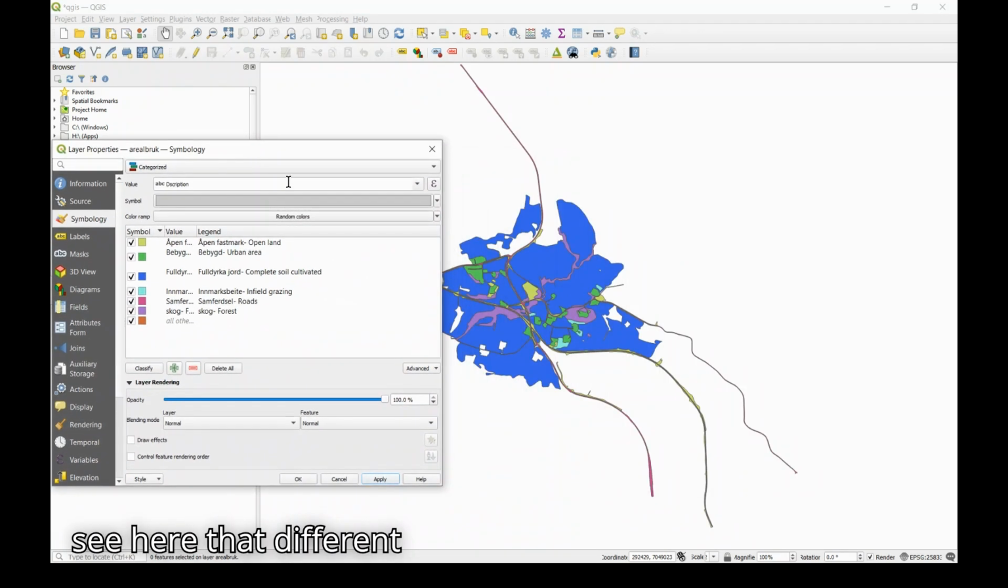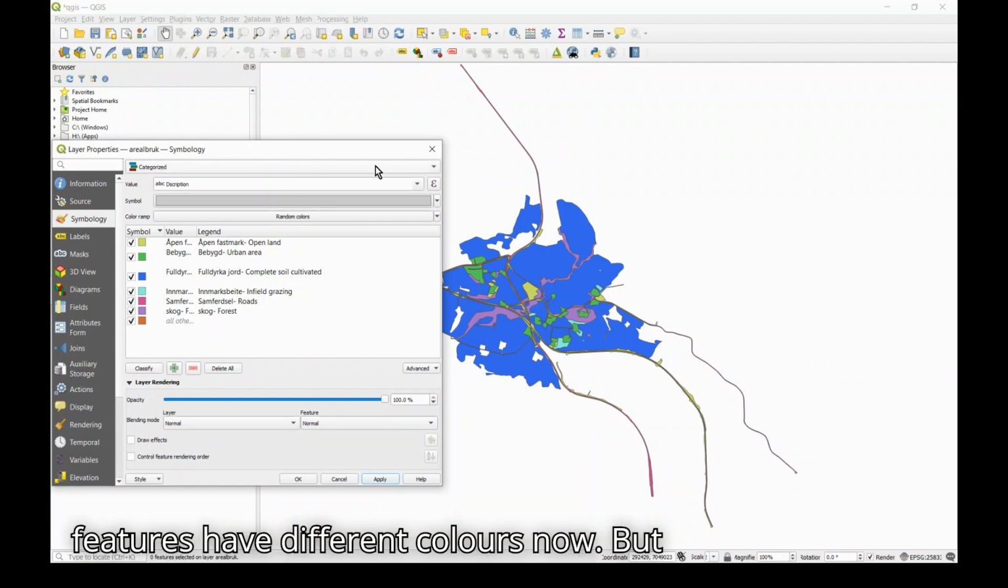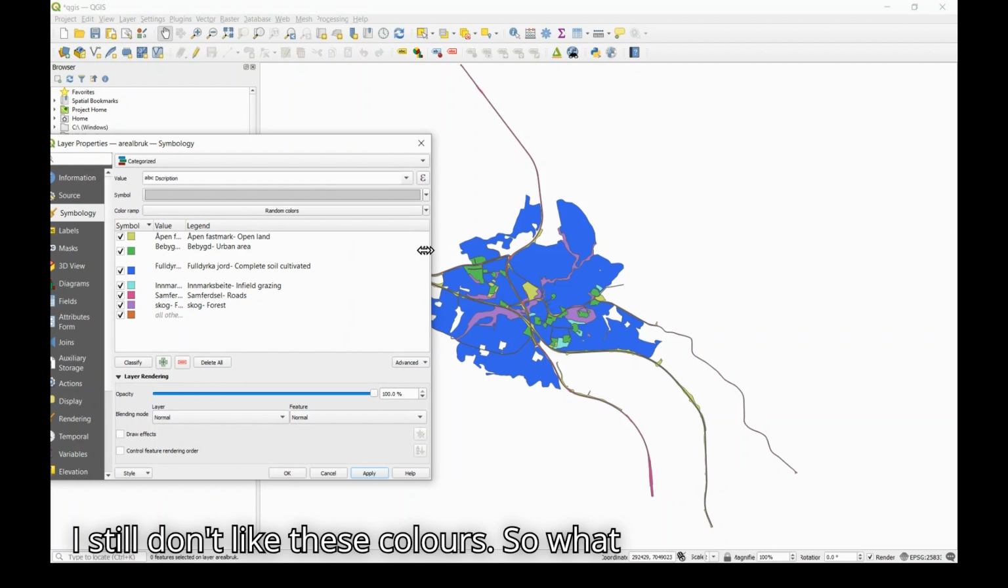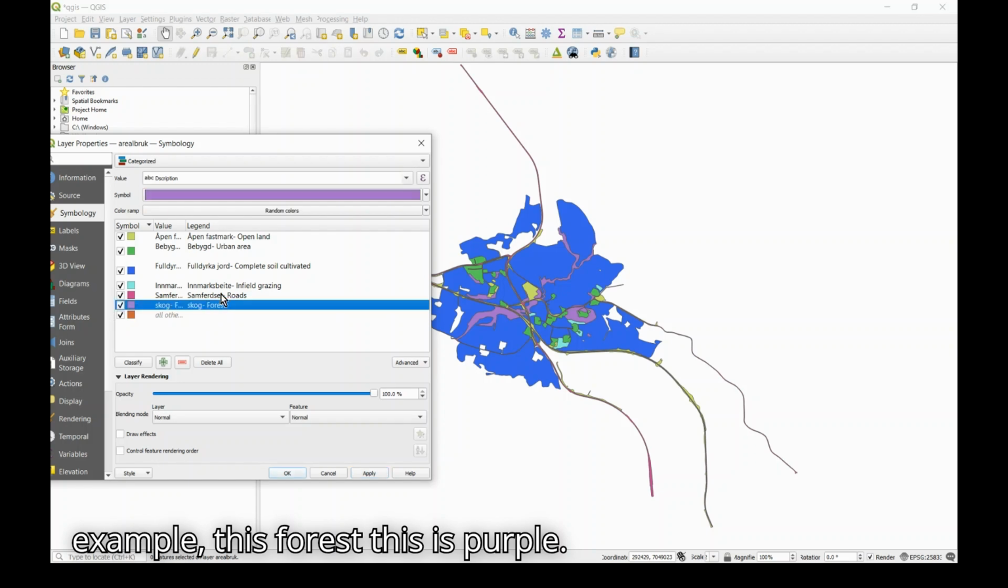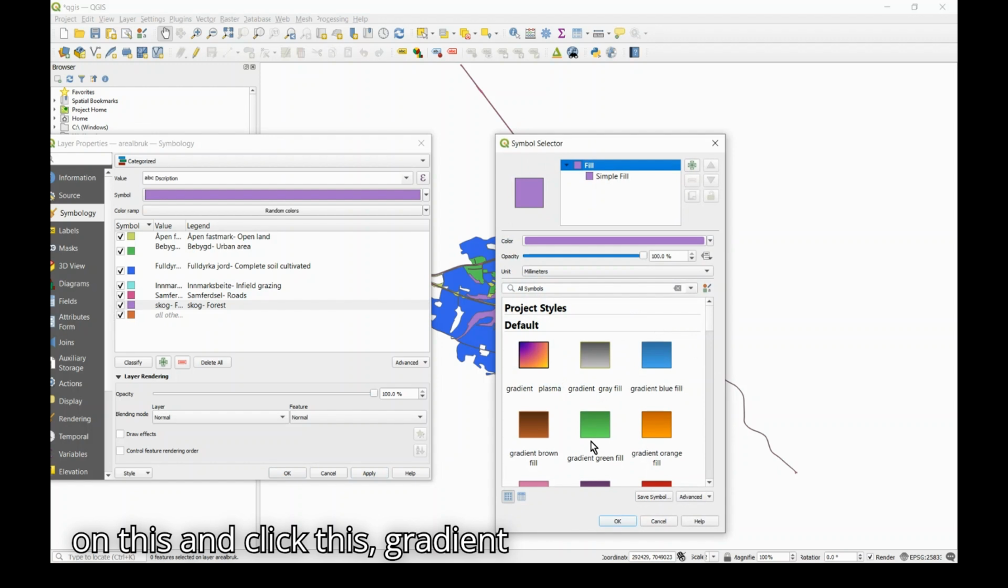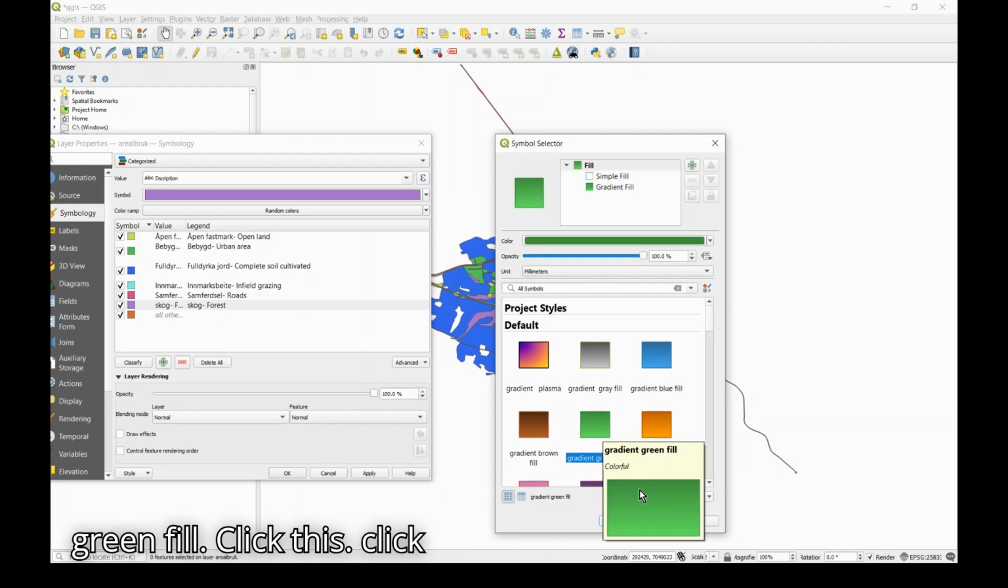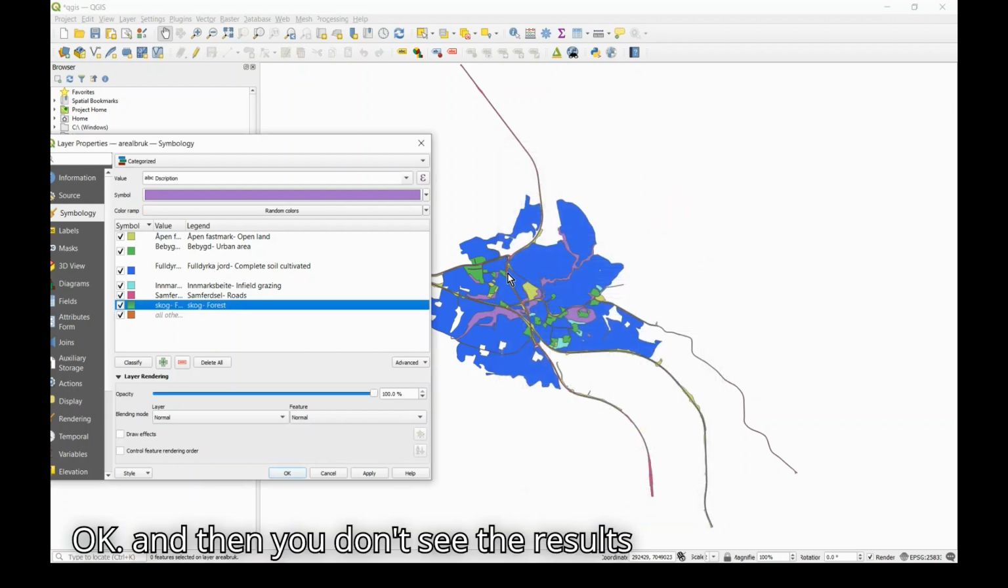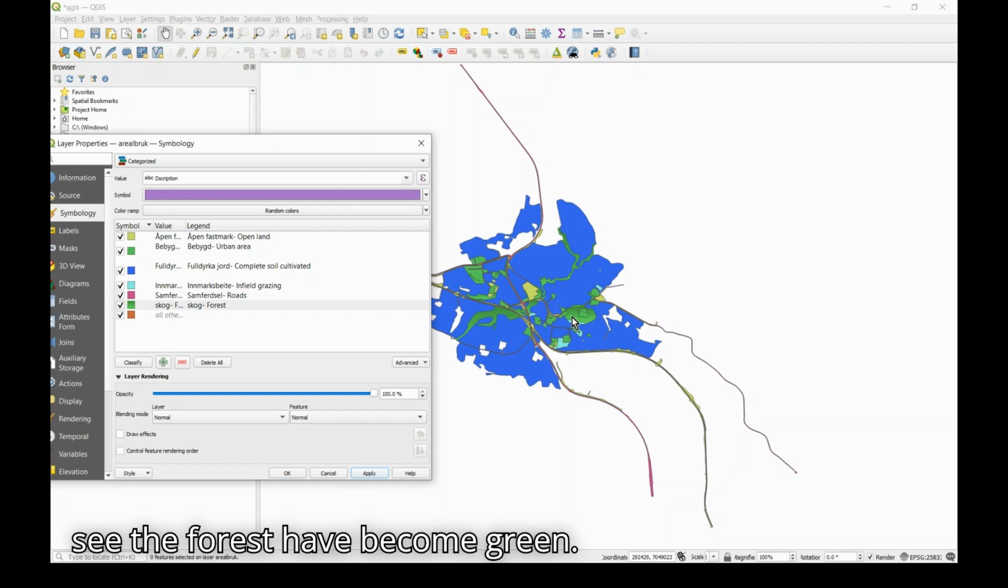So you can see here that different features have different color now, but I still don't like these colors. So what I can do is I can click on, for example, this forest. This is purple. I want forest to be green. I double click on this and click this gradient green fill. Click this. Okay. And then you don't see the results yet. You have to click on apply. Now you see the forest have become green.